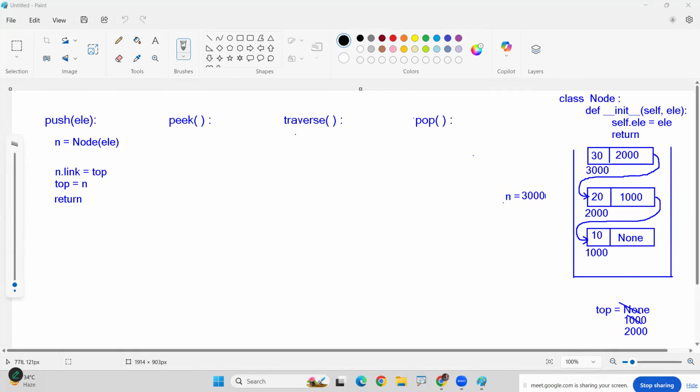So it is pointing to the previous one. Then the N value will be stored into top. So finally, after 3 insertions, top is pointing to this top node. This is the one. It's a push.